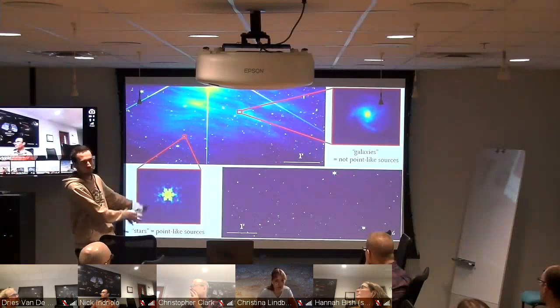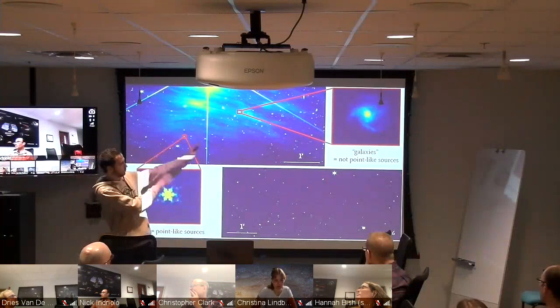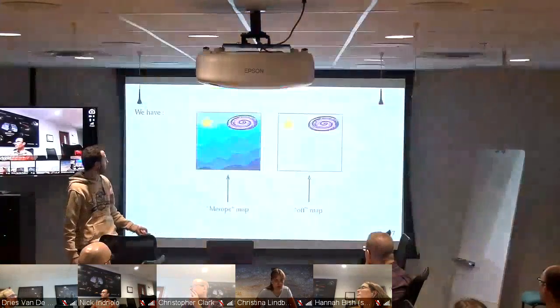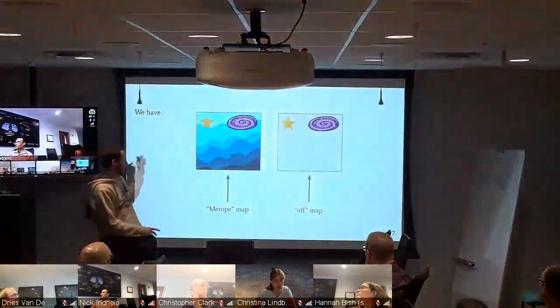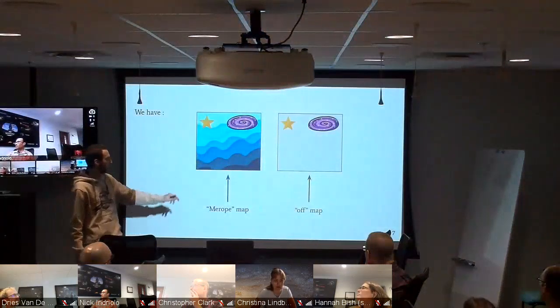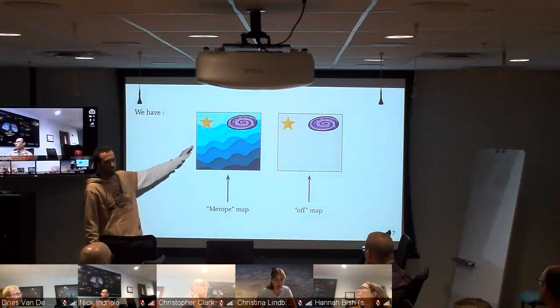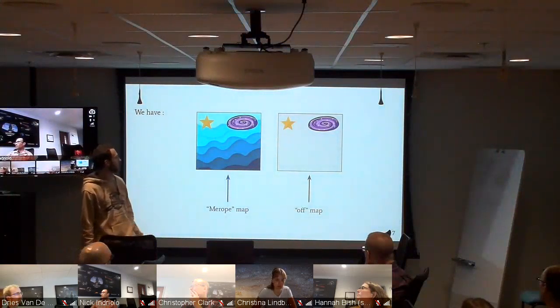So it should be simpler to remove them, and then we will try to remove the galaxy using another approach. So first, I just make a remap. We have two maps. One is called the mirror map, on which we have stars, galaxies, and dust, and another map, the off map, on which we have only stars and galaxies, no dust.